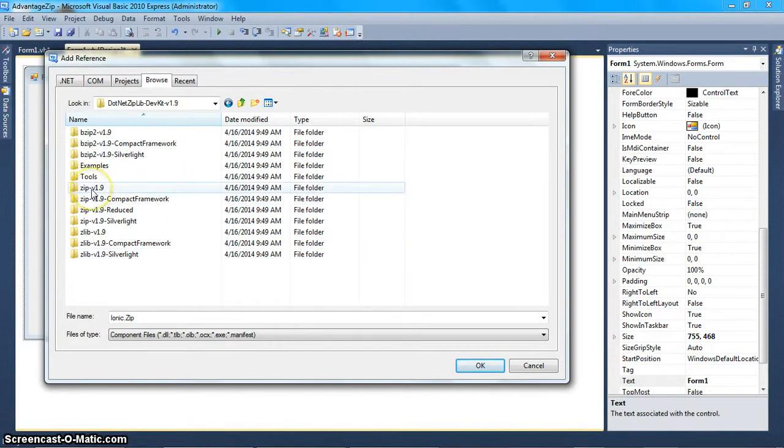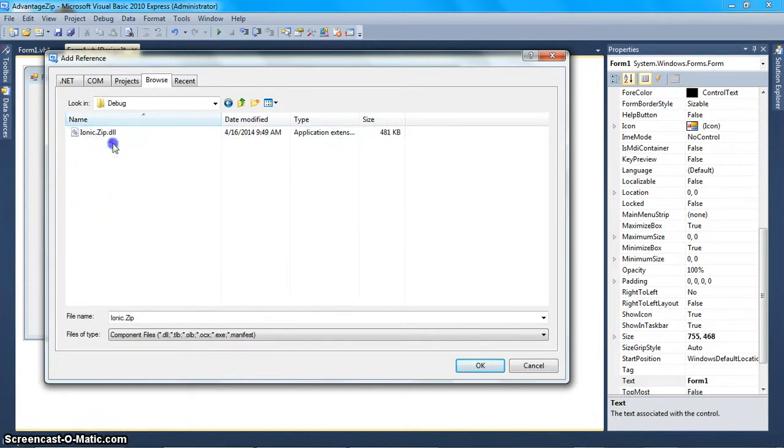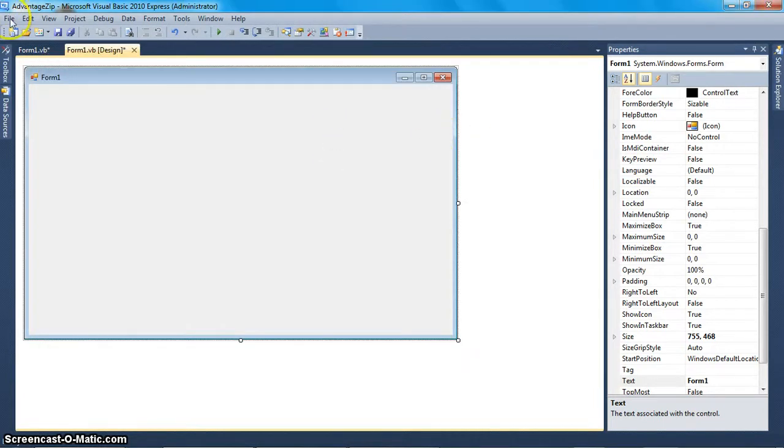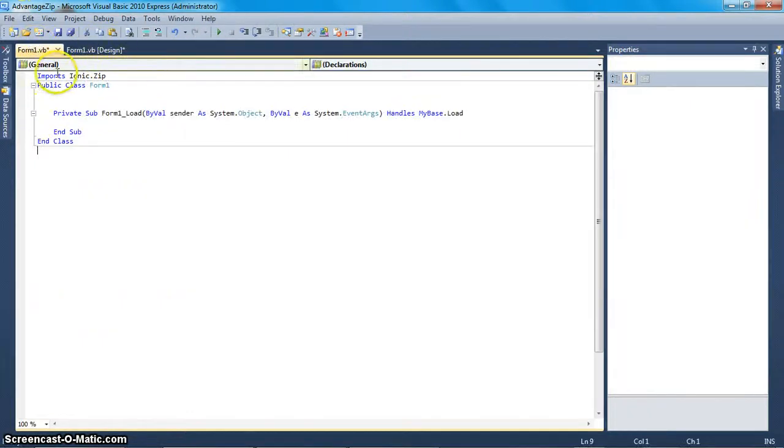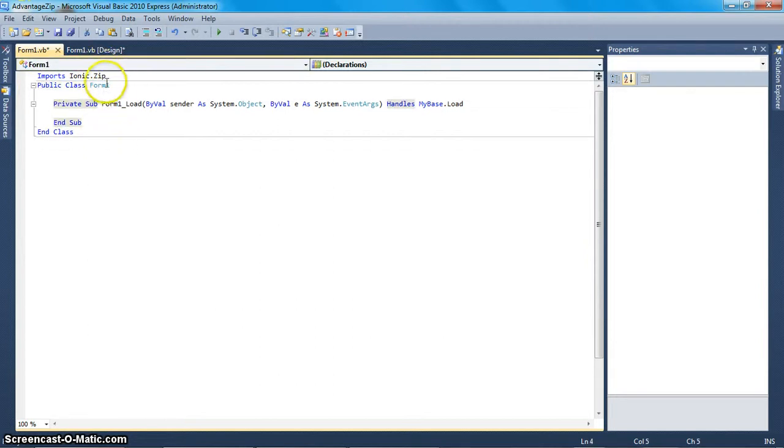What you want to do is go to zip-v1.9. You might see a different version, I don't know, but just double click on that, go to debug, and then right there you will see something that says ionic.zip.dll. Double click on that and then the reference should be added. So that's that. Now the next thing we need to do is import it. At the top above public class, we need to say imports ionic.zip. So this basically imports whatever we need to zip files. I'm going to keep it that simple. I don't want to get too advanced.